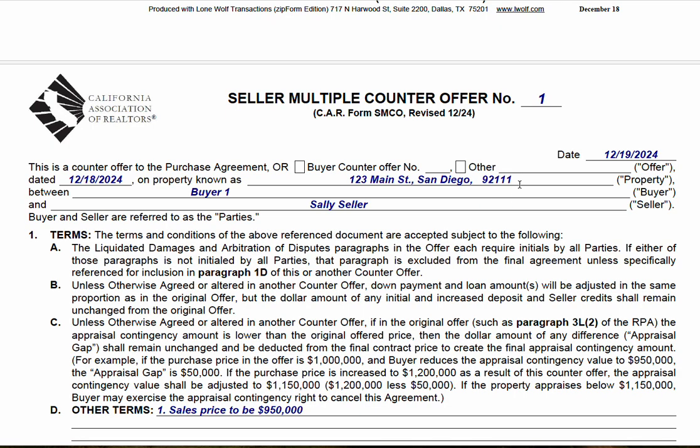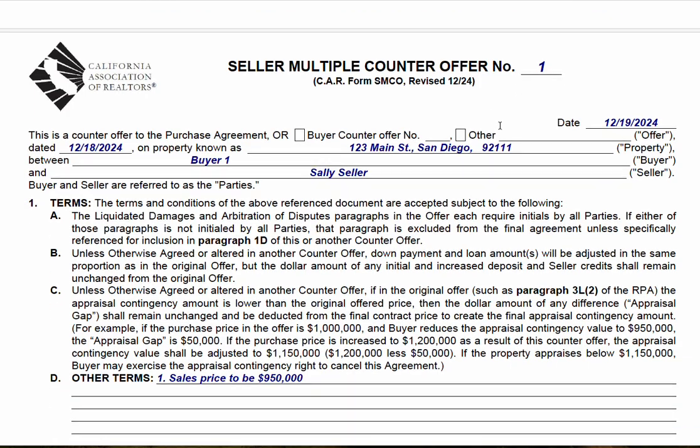Now, here's another mistake that's made. Sometimes, let's say there's 3 buyers. It's 3 SMCOs. Each buyer gets their own counter. Now, you don't write 1, 2, 3. No, it's all counteroffer number 1. The number is the round. Are you in round 1 of the match? Are you in round 2 of the match? It's the round number you're in. You're not doing counteroffer number 1 goes to buyer number 1. No, it doesn't work that way. And then counteroffer 2 goes to buyer number 2. No. It's all number 1 to all buyers.